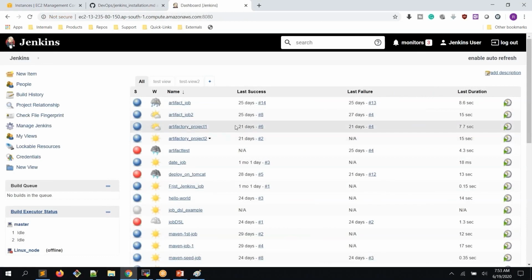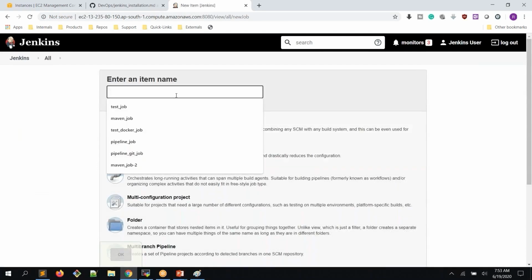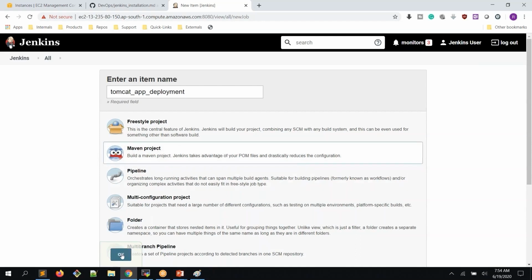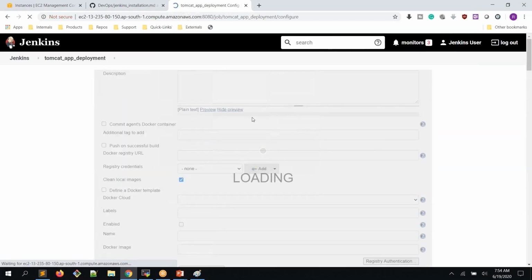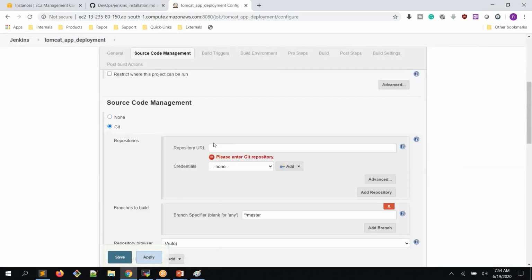So this is our Jenkins system. Now I'm going to create a new job because here we have all the plugins and everything, and I'm creating a Maven project. Before that, Tomcat app deployment. Okay, so Maven project.